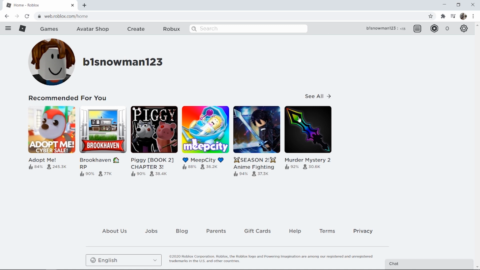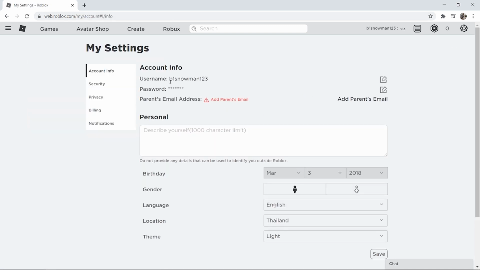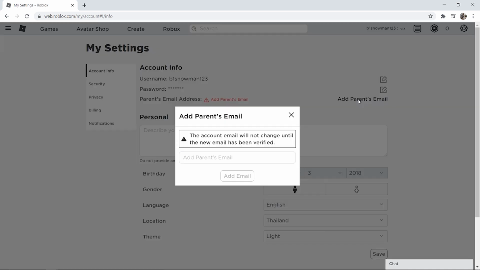The first thing you need to do is log into your account, go to your account settings in the top right hand corner, and then go to settings. Once you're in settings here, under parent's email address, you need to add the email that you want to verify it with. So click add parent's email.